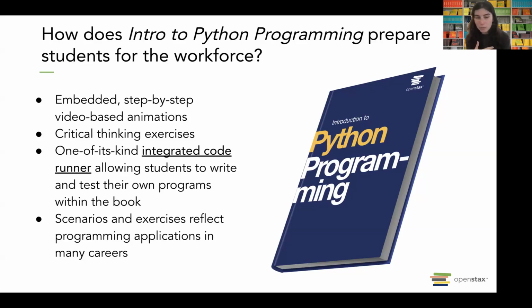And of course, like workplace software and skills, our Python book also includes a variety of scenarios and exercises that reflect programming applications in many careers. It doesn't only show how Python is important for computer science majors, it shows how it's important for students studying data science, students going into the social sciences, students handling large volumes of data, and more.